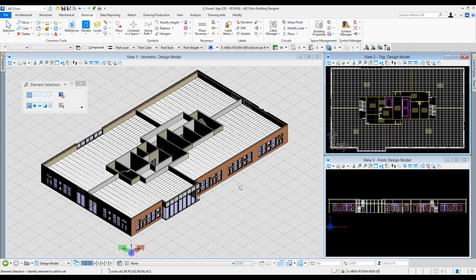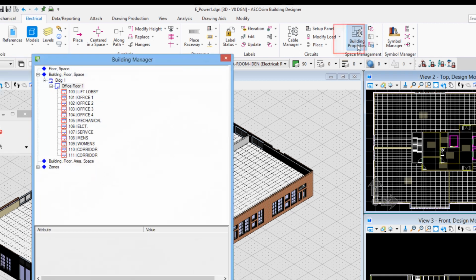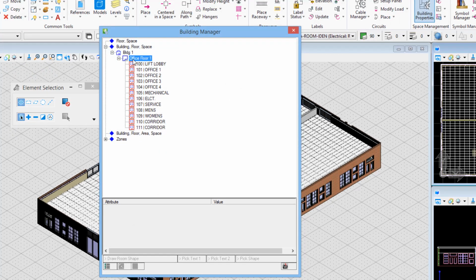So in the previous video, we imported architectural spaces. So I'm in my epower1.dgn file. I've got the electrical tab and the ribbon interface open up here. And over in the space management group of tools, there's this building properties. So if I open the building properties, I see that for office floor 1, which is the power DGN file for office floor 1, I've got these different spaces in there.